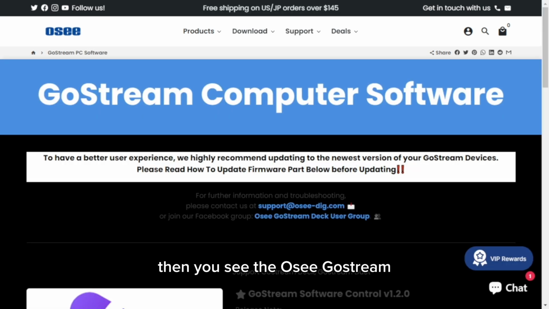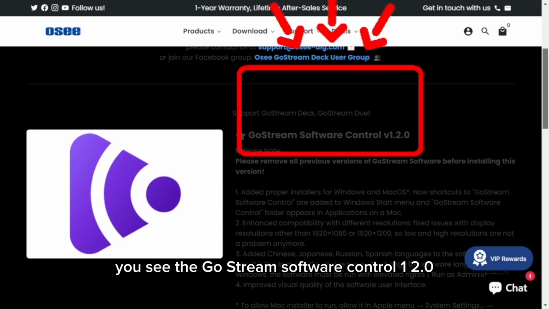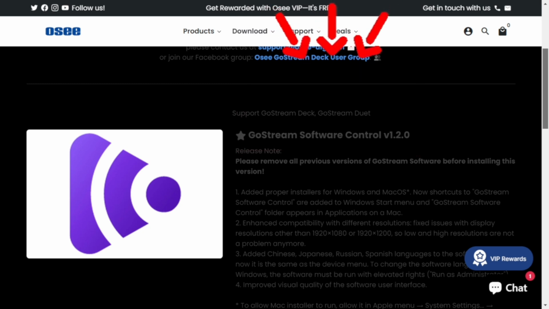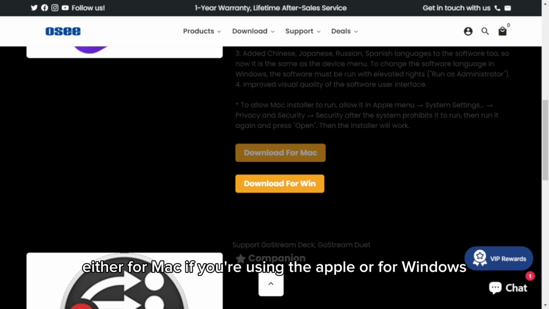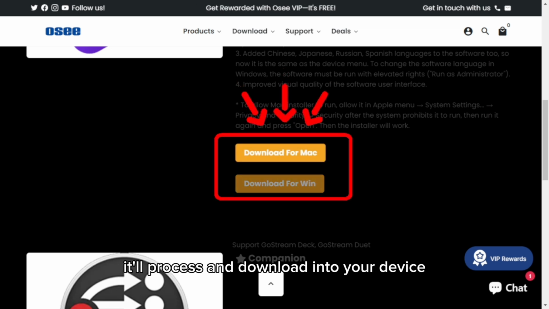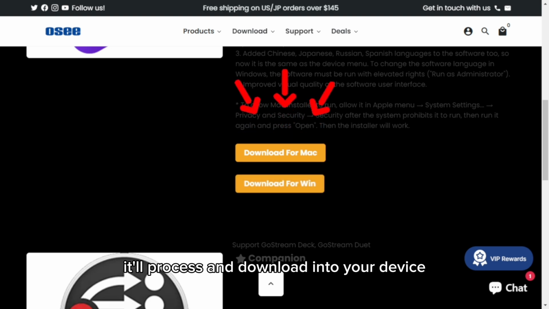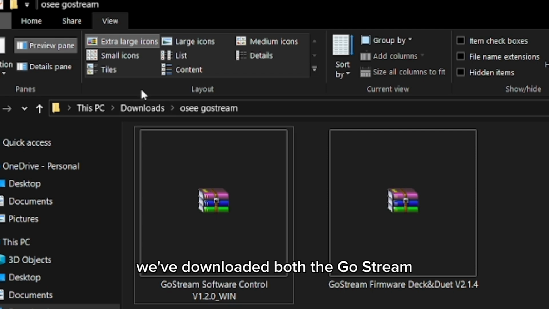And then you see the Osee Gostream software control 1.2.0. We'll download either for Mac if you're using the Apple, or for Windows. So you download for Windows and download it into your device. Alright, at this point we've downloaded both the Gostream software control version 1.2.0 for Windows and the Gostream firmware Tech and Duet version 2.1.4.